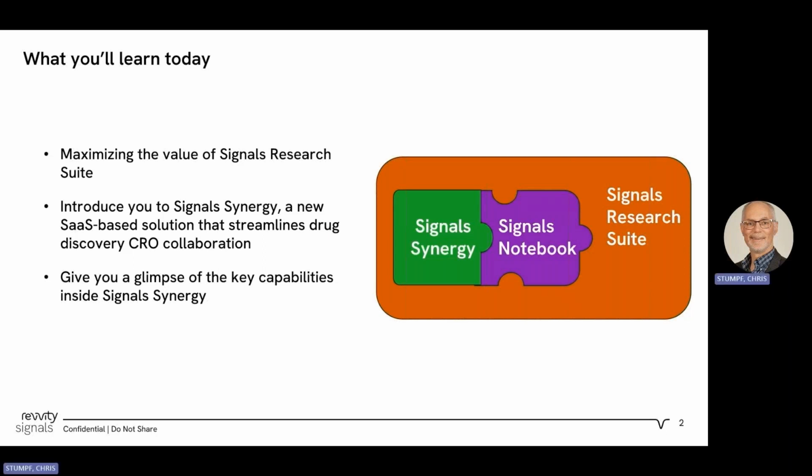In today's webinar, we introduce you to Signals Synergy, a new SaaS-based solution that streamlines drug discovery CRO collaboration. Signals Synergy adds fit-for-purpose CRO collaboration capabilities to Signals Research Suite and Signals Notebook. We will give you context on why we built Signals Synergy, the challenges it addresses, and give you a glimpse of its key capabilities. We then hope to have some time for Q&A at the end.